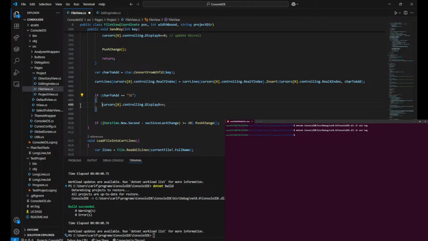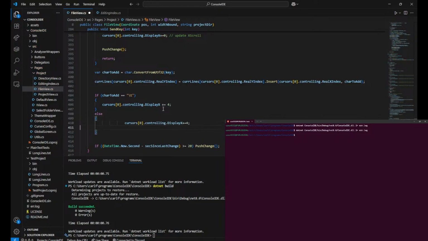Well, hopefully there are no other characters who have longer widths or 0 widths, which now I know there are 0 width characters, so I'm gonna have to change this later, I guess. That's gonna be a lot of fun. Well, let's just support ASCII for now. Cursor 0 to controlling.displayX plus equals 4. Now we want to add 4 here. And otherwise, we're just going to add 1.